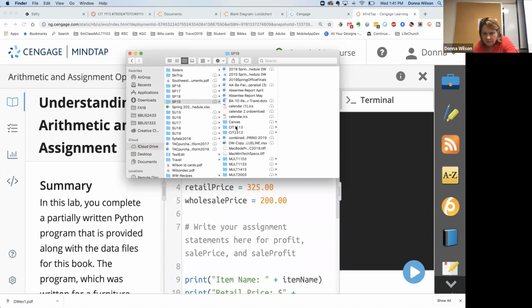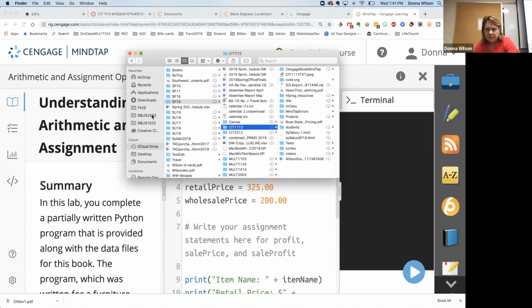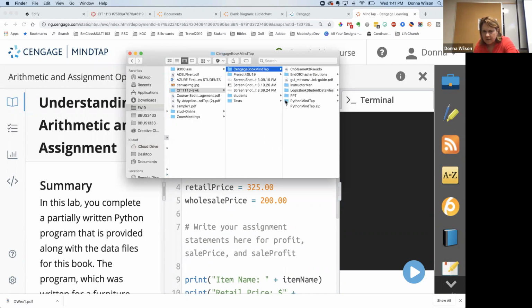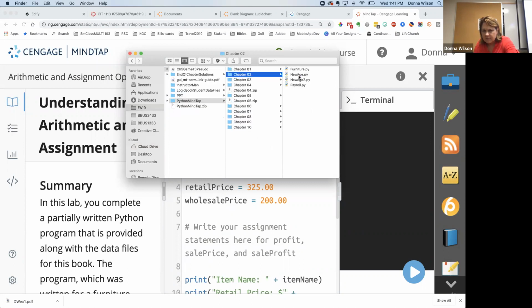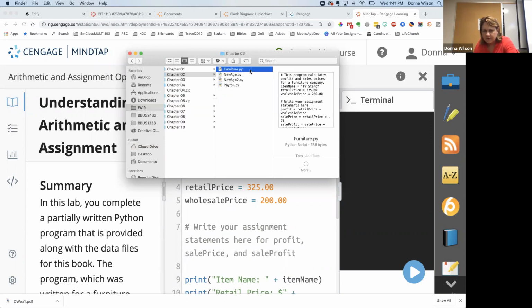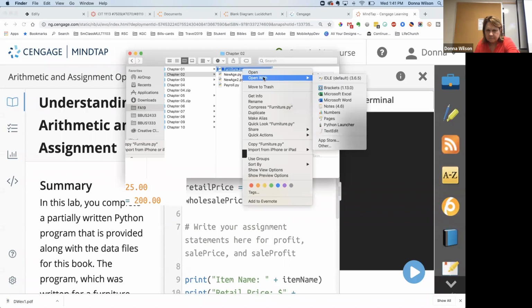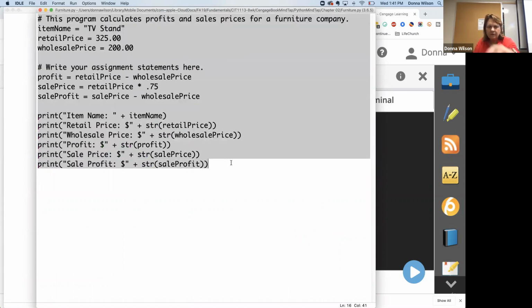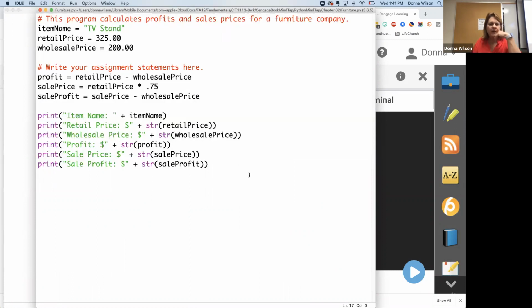Let's see. Oh, I know where those are. Why didn't I do that? Fundamentals, CIT, and so on. Chapter 2, and it's the one called furniture. Okay, here's where it goes. Let's see, there's how that one should be. Do you have anything different, Jared? Well, I bet there's something here, though.